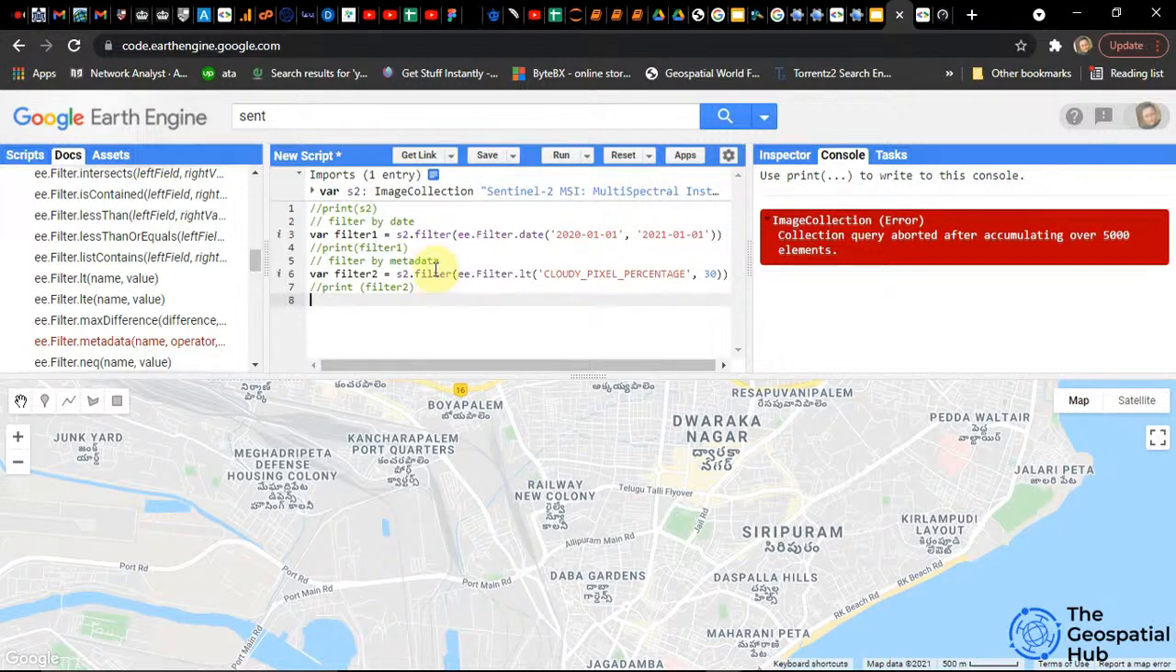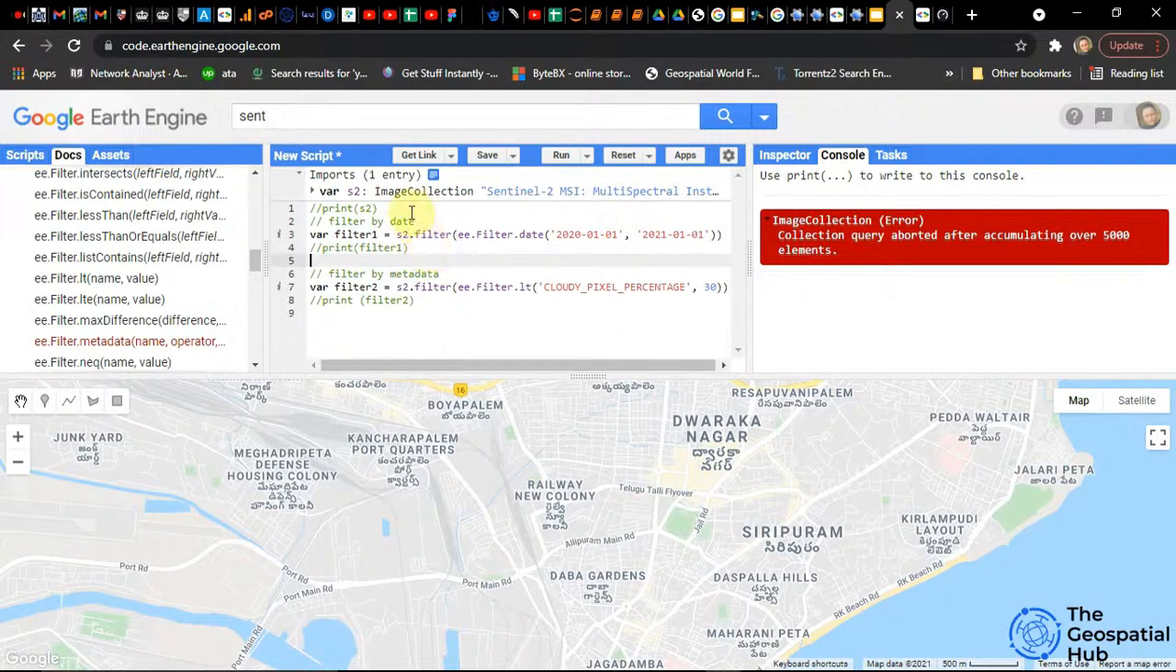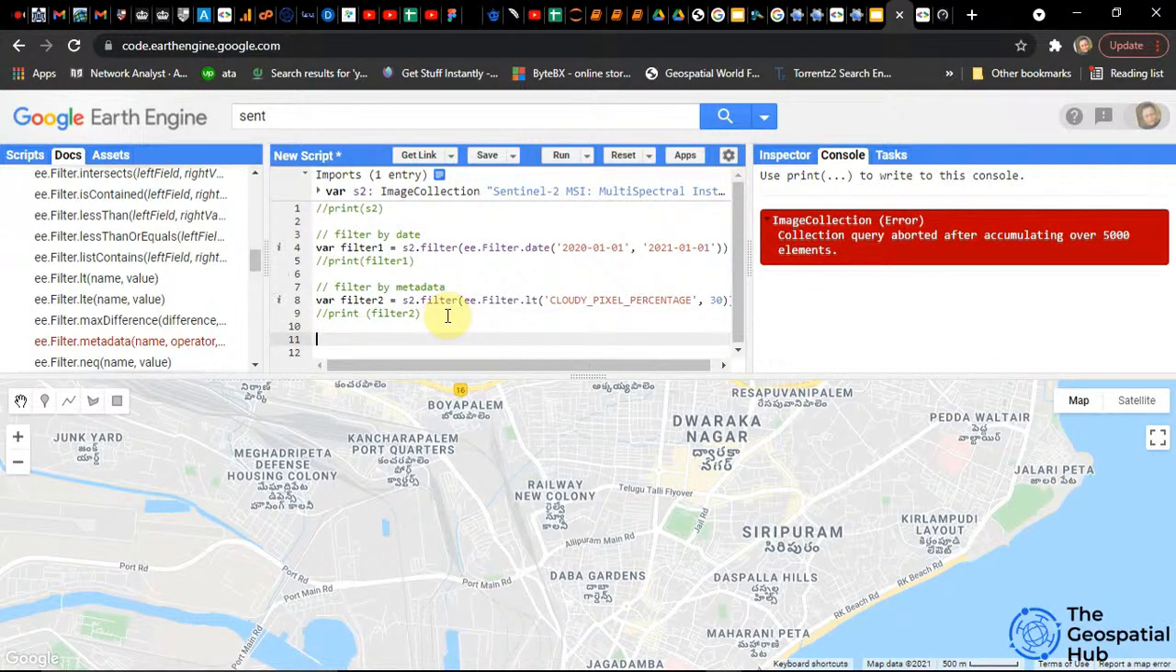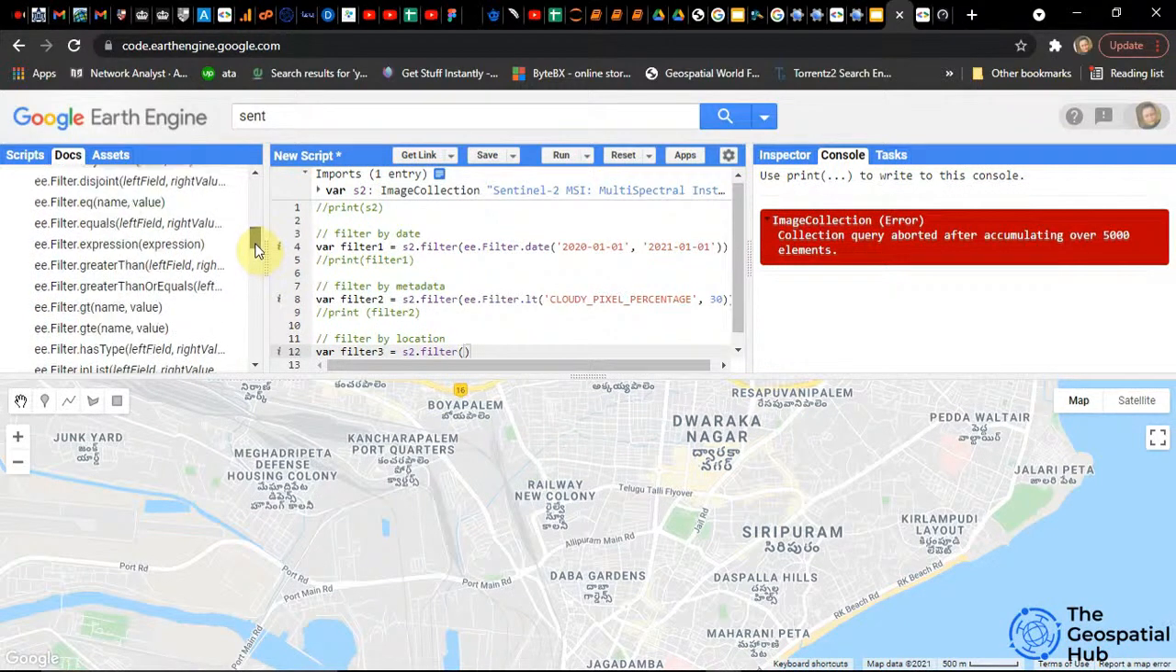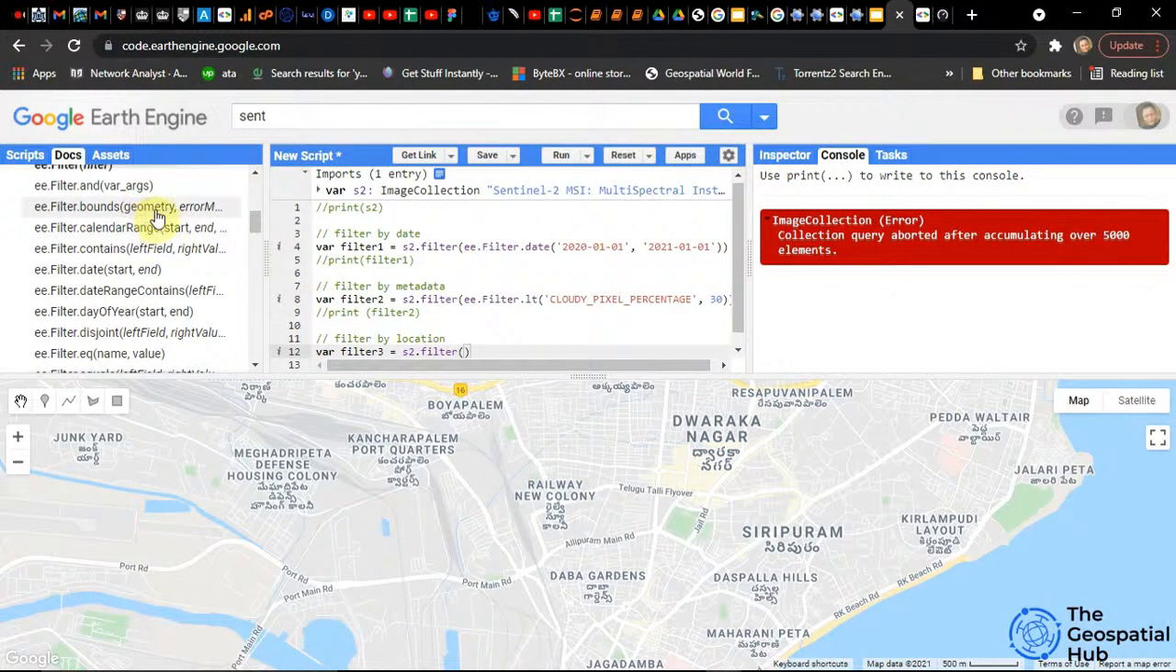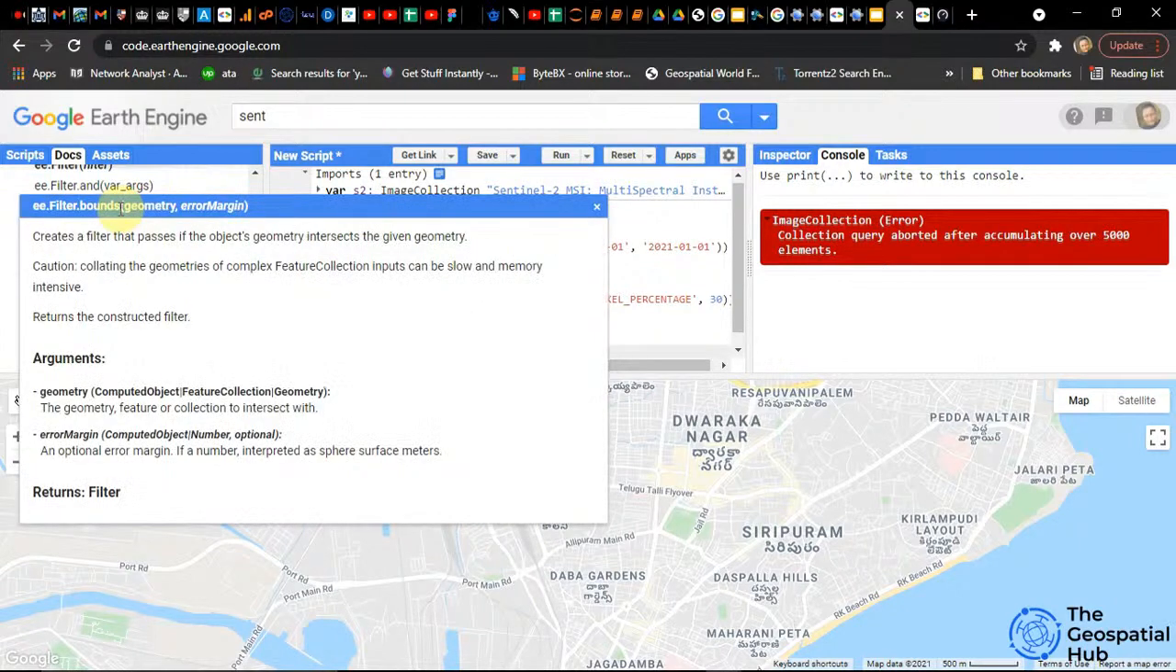For the third filter, we'll be filtering by specific location. To filter by location, we'll declare a variable again. Let's call it filter three. Now we want to filter the image, so remember we use our keyword filter. We look through all these filters and see which filter we can actually use. This is something that could work: we could filter by bounds.